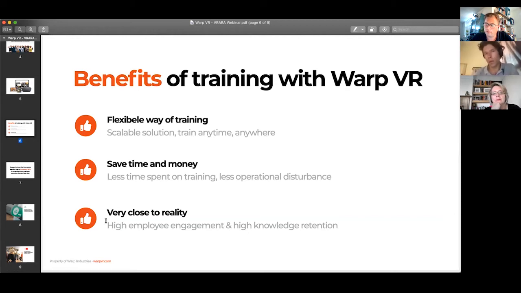So what we're seeing there is high employee engagement, but also the retention is bigger than with other forms of learning. Of course, this isn't the solution for every learning problem. There are some things that just fit better, especially when emotional involvement helps a lot.